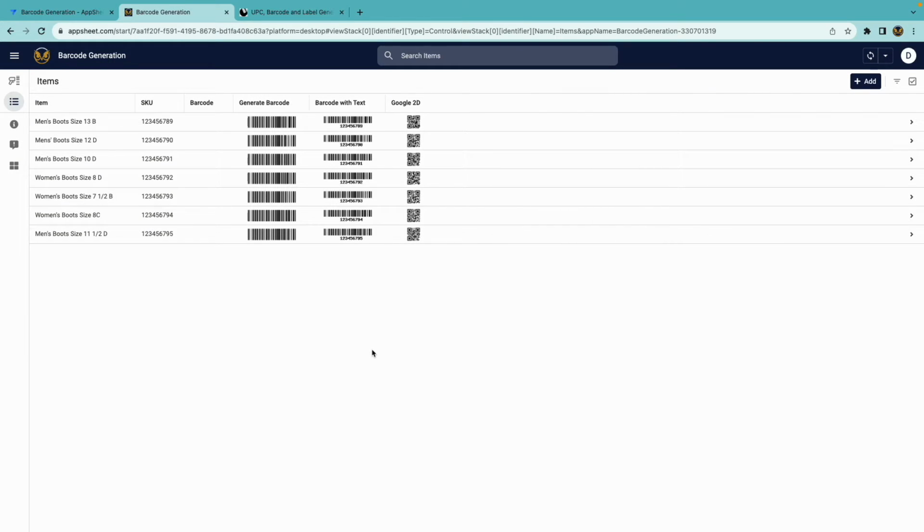Now let's see the solution. For demonstration purposes, I created three types of barcodes. All contain the SKU of each of the items. The first is a code 128 with no text below it. The second is also a code 128, but generated to show the contents of the barcode. And you can see it matches the item's SKU.